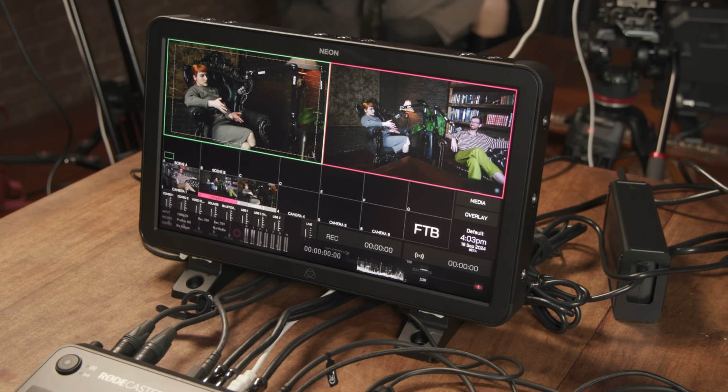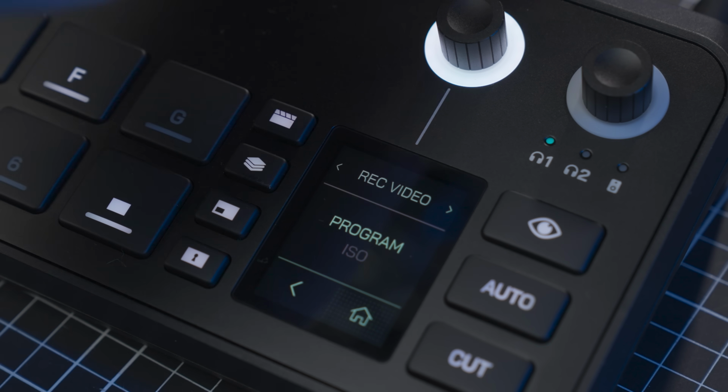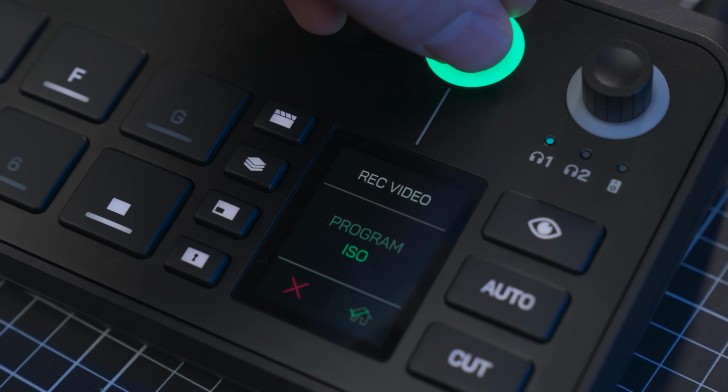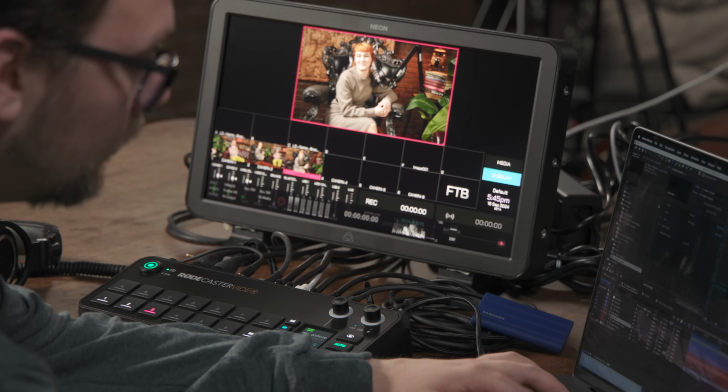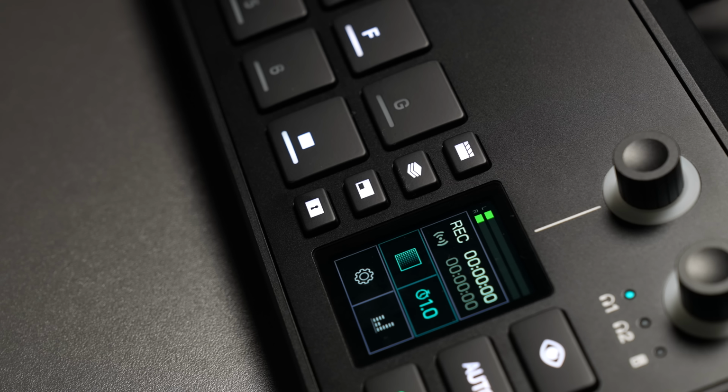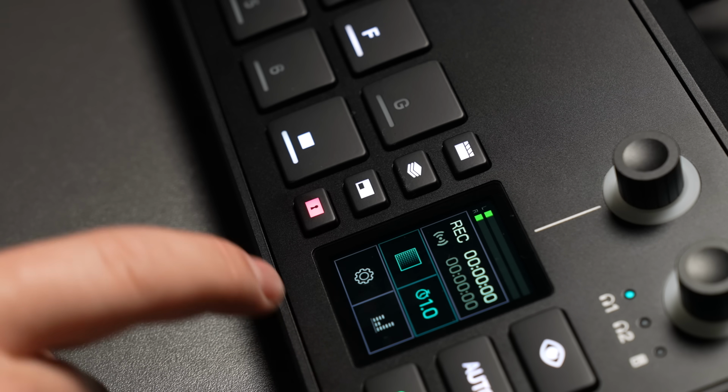But with the RØDECaster video, these functions take a couple of seconds and can be done on the fly while streaming. In addition to all of that, you get an extremely detailed multi-view, isolated recordings of each camera input and each audio input, scene building with the Rode Central application, and more. Now, I would be remiss if I didn't mention the chroma keying functionality on the RØDECaster video because it works exceptionally well, and like everything else on the unit, it is very easy to use.